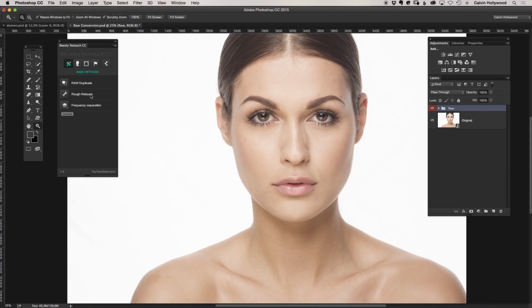I'm not sure if the name is perfect for this part. If you can recommend a new name, please write it in the comments. But we call it here rough retouch. Maybe we'll change it later in an updated version.